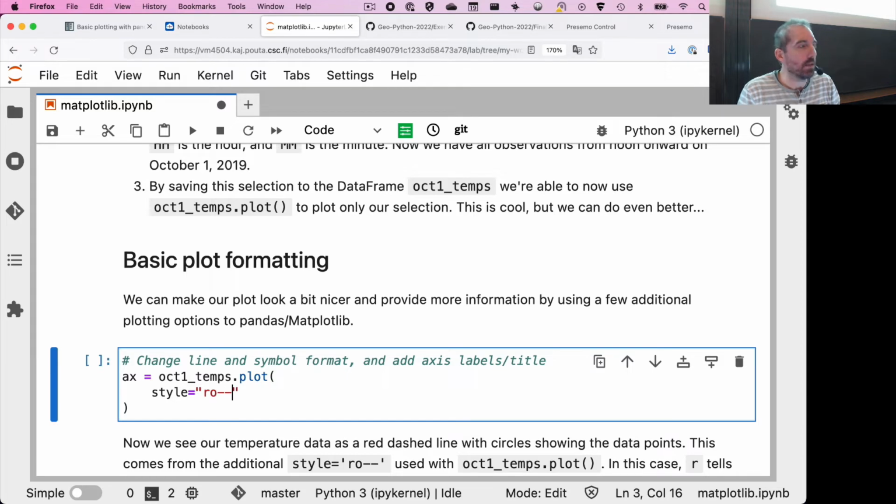And we'll make it a dashed line by adding 2 hyphens or dashes after that. That's going to set up our line format and the style of the line. And again, I'll elaborate on that in just a second.